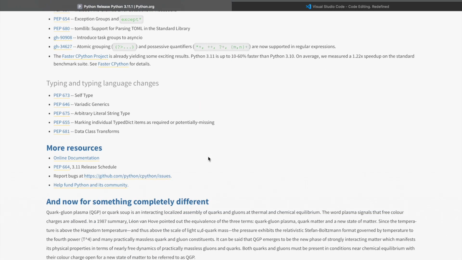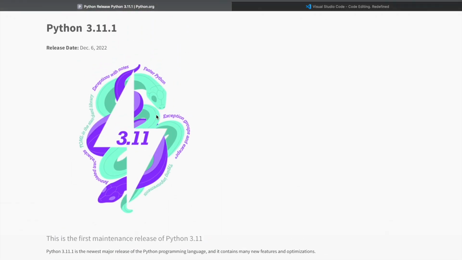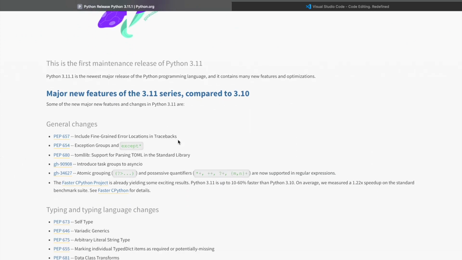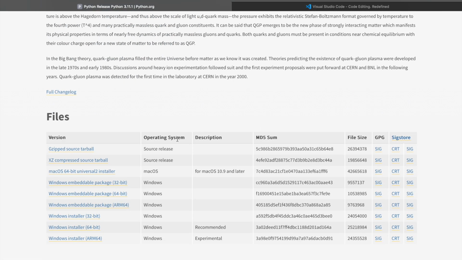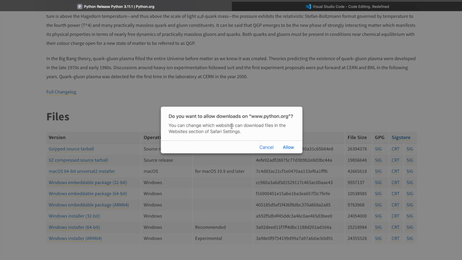So these are the major features that are there in 3.11. To download this, we need to go further down. Here we have a macOS 64-bit universal installer. You can just download this one. For macOS 10.9 or later, we can use this one. You can check with your operating system, right? You click on the allow.